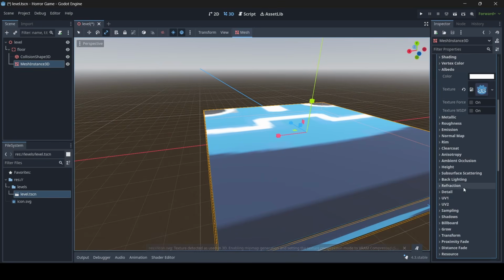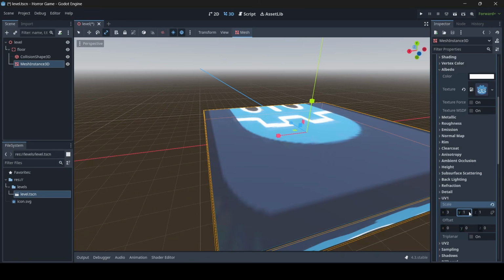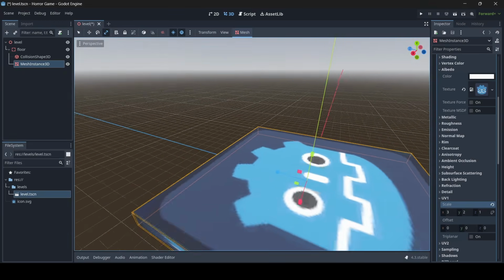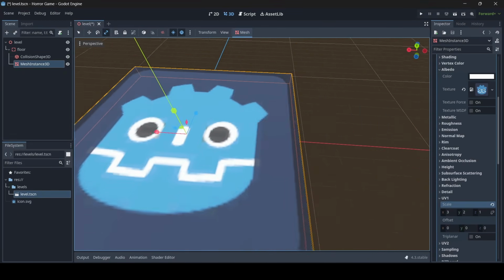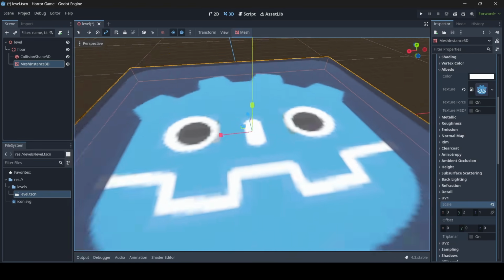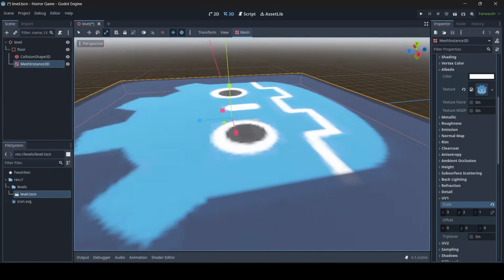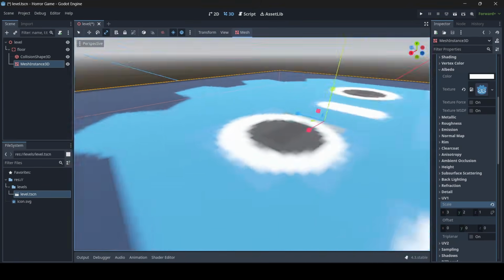And then where it says UV1, I'm going to change the scale of this from 1, 1, 1 to 3, 2, 1, and the reason as to why is because that is what you do to properly scale a texture on a box, you have to do a 3 by 2 scale for the X and Y axis. And then boom, as you can see, we now have our Godot logo being projected onto the floor.